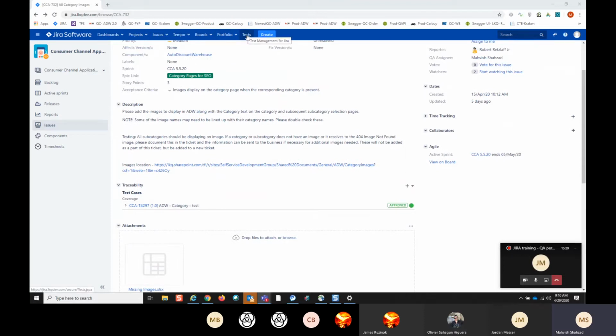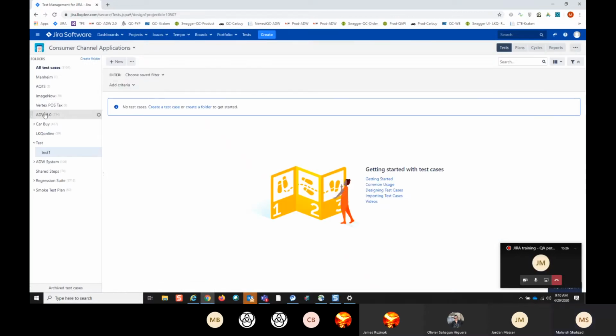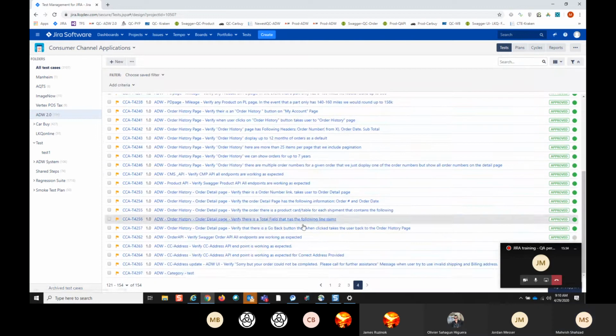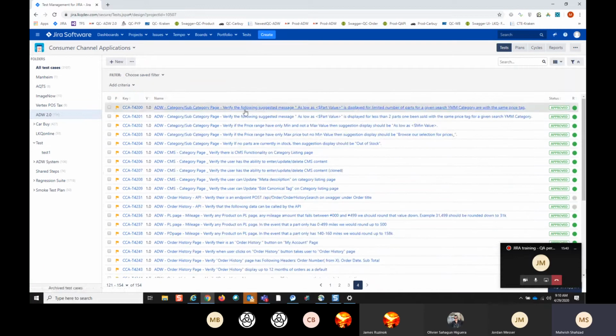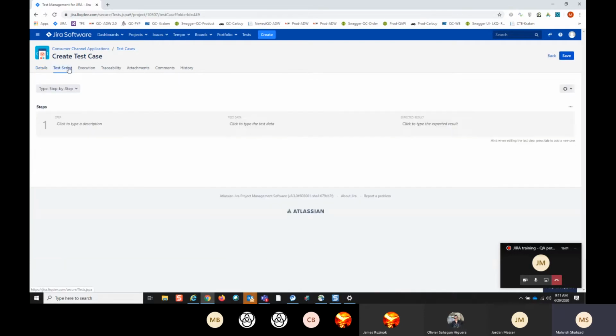The second way is this: you click on test. My folder is ADW 2.0, and I click on the last page. As you can see, this is the test case which I created right here. You can create a test case. Another way of doing test cases: click new and start creating your test case the way we did it. You write the title, fill up all the fields, pick your folder, component, which is your application. Same way, pick your sprint, write the steps.